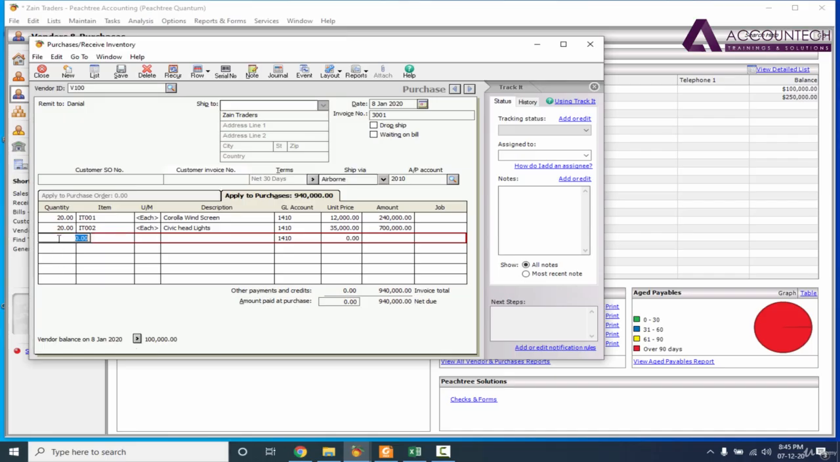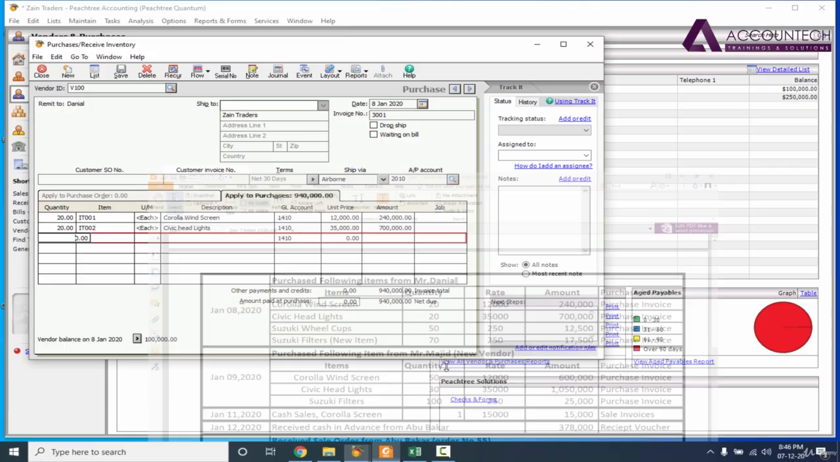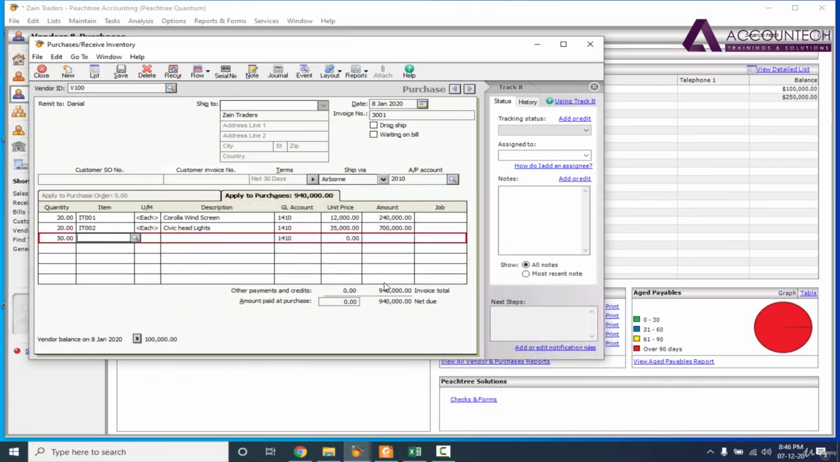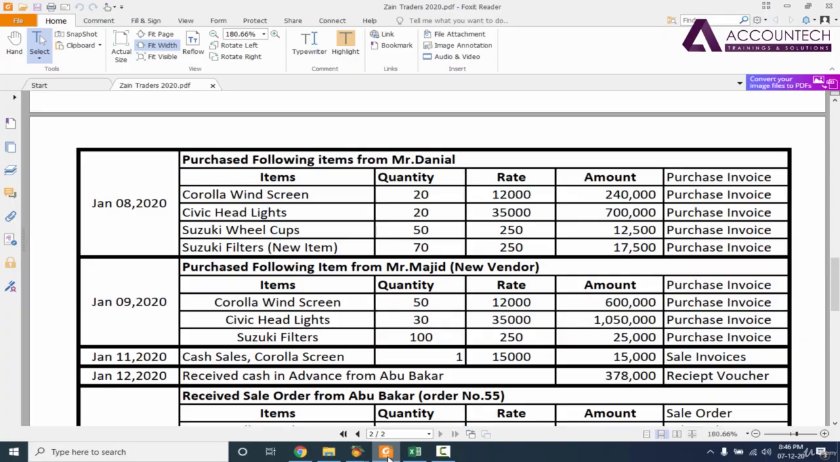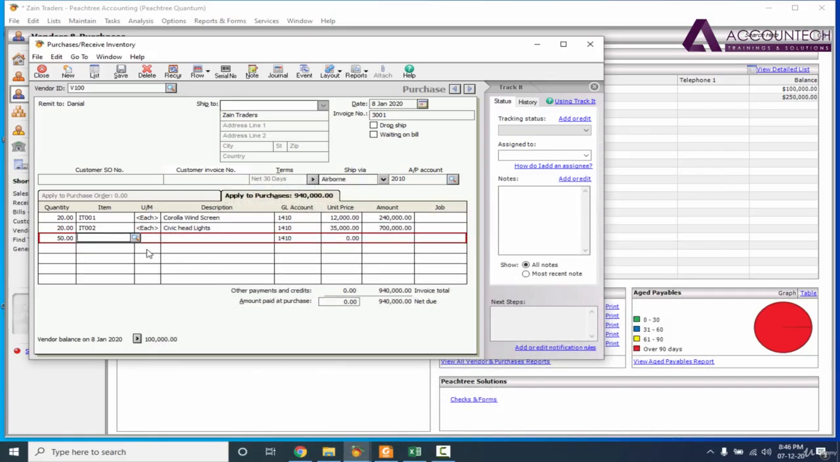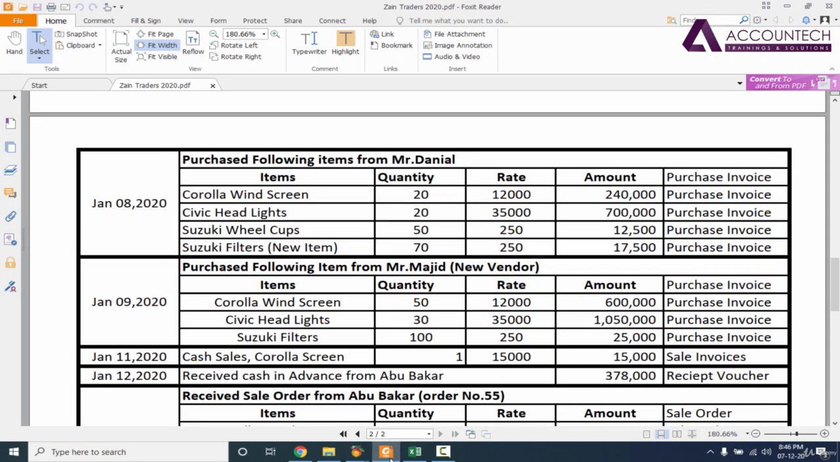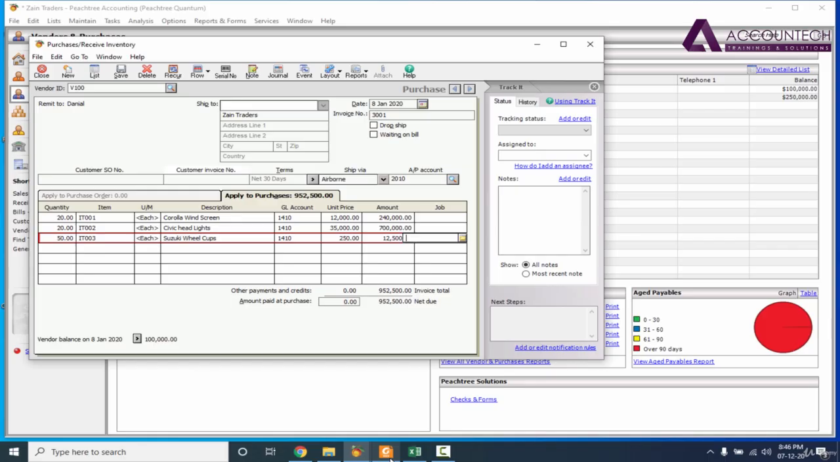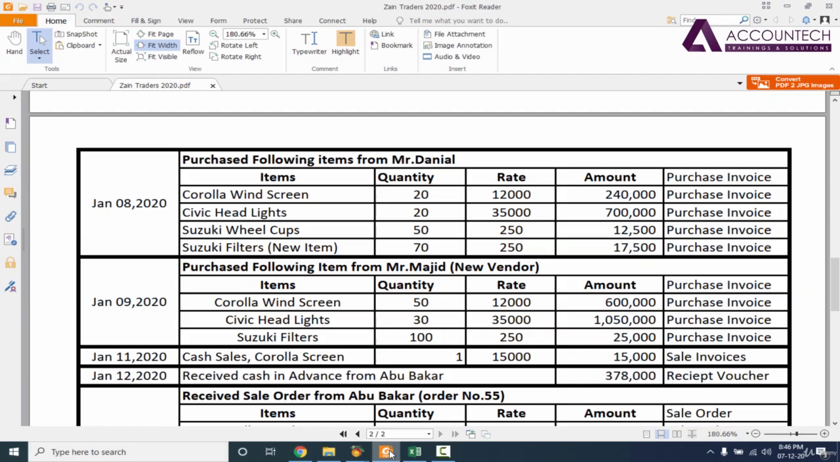Now whenever you want to go back and you accidentally press tab, there is a short key, hold shift key and then press tab to go in the previous field. Now quantity is 50 and my item is Suzuki wheel cups. So Suzuki wheel cups, and the unit cost is 250, which makes the total 12,500. And next one and the final one is Suzuki filters.